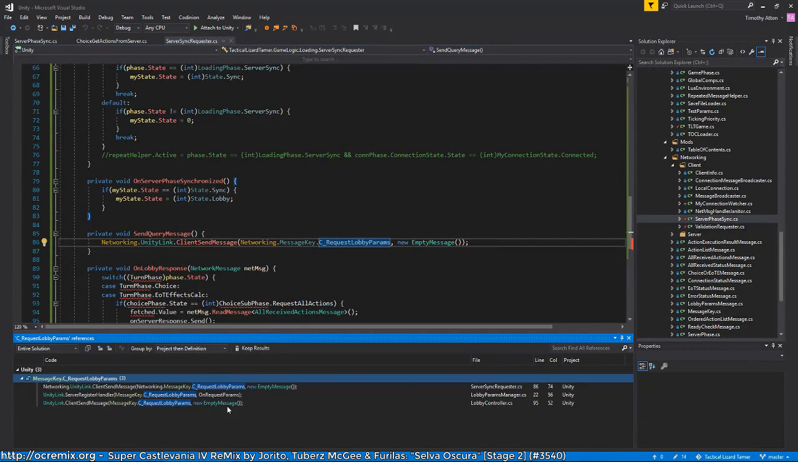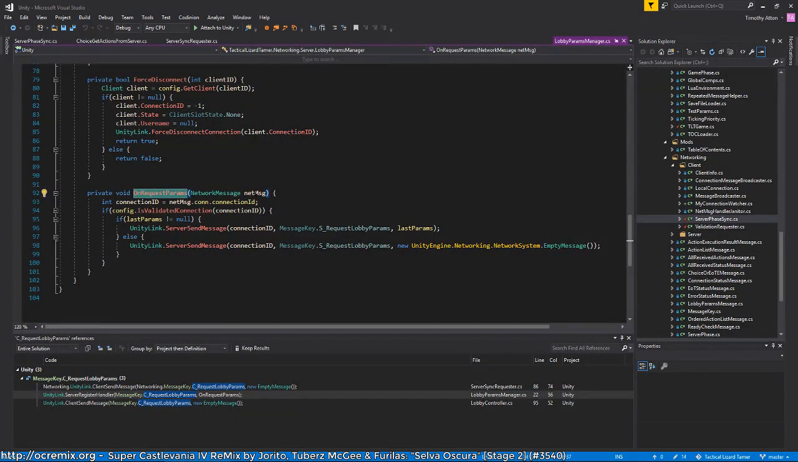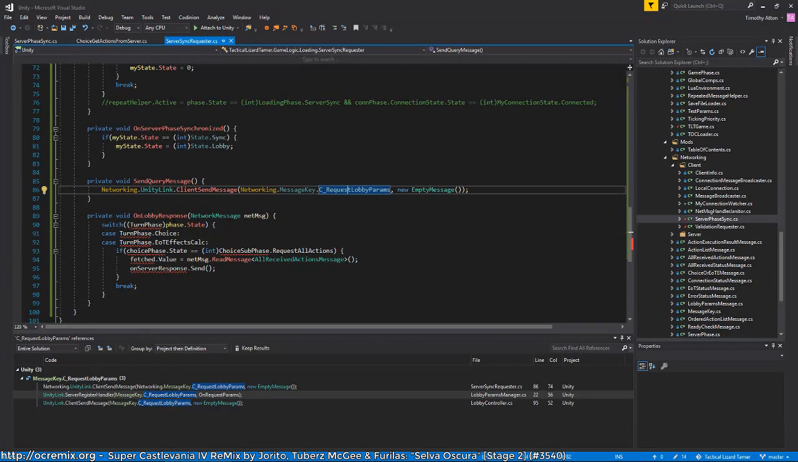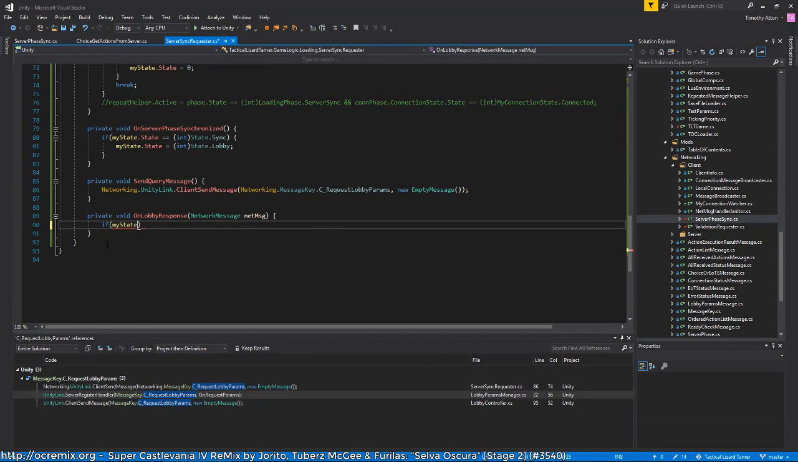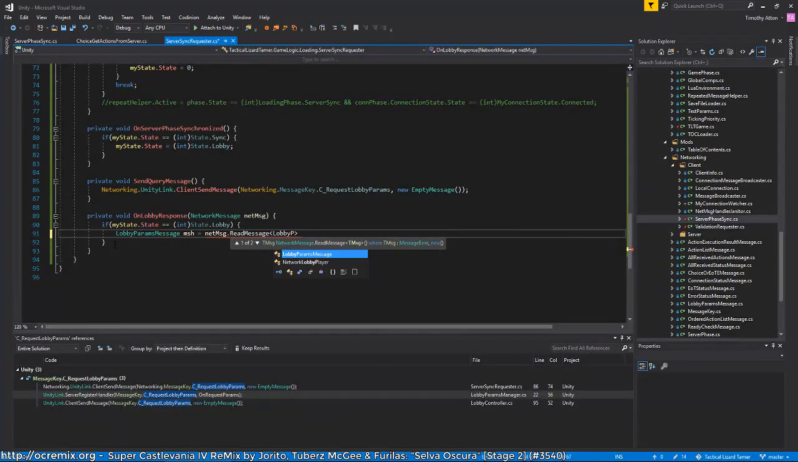Let's look in the server code and make sure it doesn't request or expect anything else. On request parameters. Yeah, it doesn't even care about the message. Okay, so on lobby response. And here we need to make sure that we're in the right state. State lobby. Okay, now we can decode the message. So lobby parameter message equals net message. Alright, so there we go.